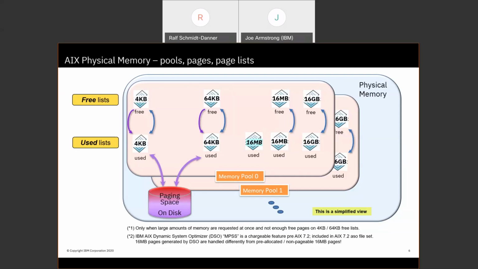But where it gets a little more interesting, how do memory pages traverse from free to used? It's pretty straightforward. If you are starting your program or process, that process will require memory. So it will be allocated free pages from the corresponding page list. So typically that is 4 KB pages for most AIX processes. For Oracle, it can also be 64 KB pages.